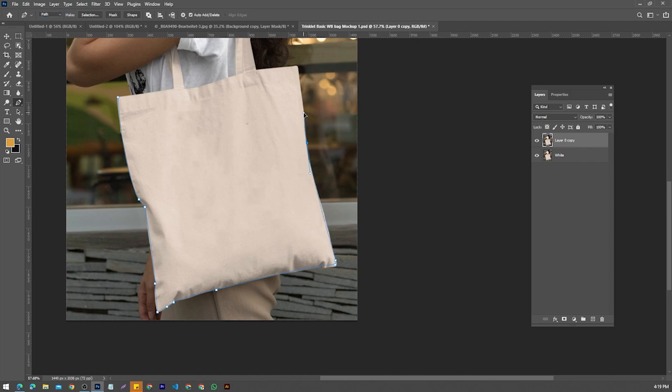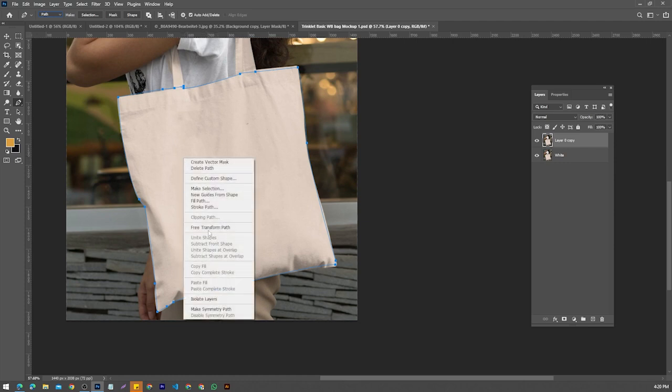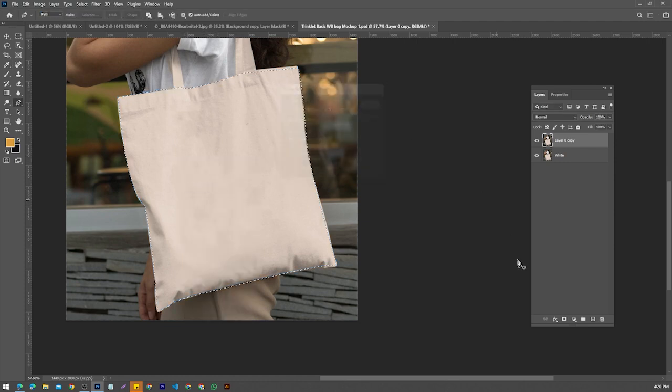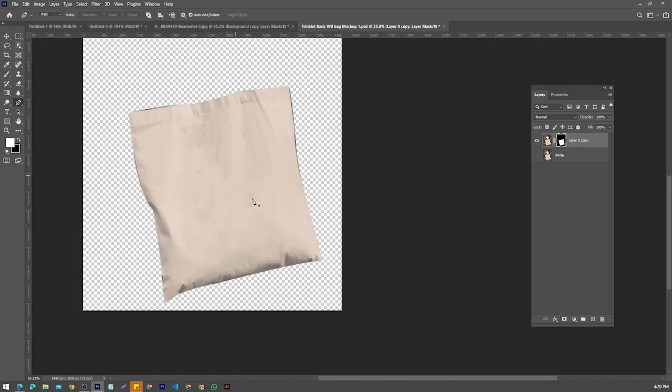And whenever you work, just make sure that you have zoomed your canvas. I'm doing it roughly to save our time, but whenever you work on it, please take your time with the selection to get better output. Then click make selection, then click OK, then the layer mask option. So it will be removed, as you can see here.